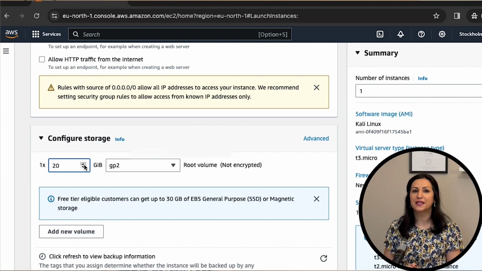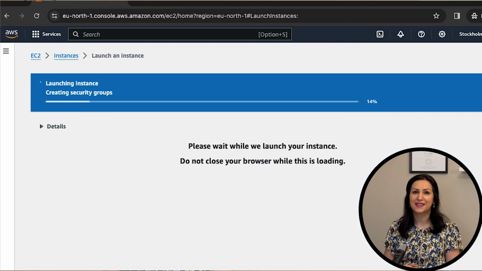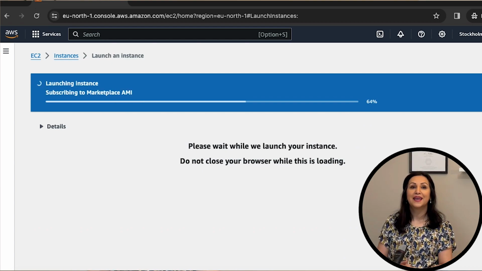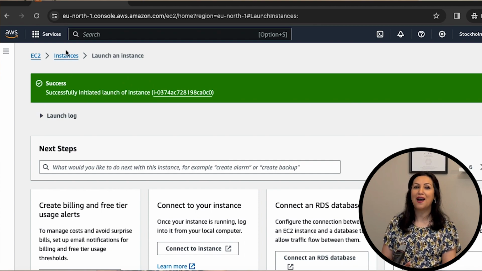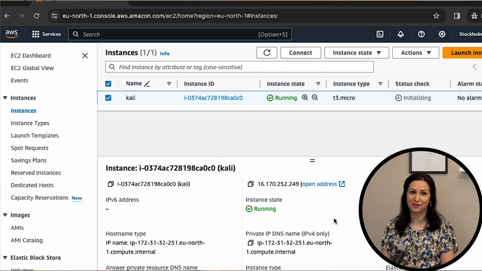The suggested storage is enough if you don't want all Kali Linux tools to be installed later. Free tier is eligible up to 30 GB general storage. Now click on Launch Instance. It takes few minutes to initiate your instance. Great! You have your free Kali Linux instance in AWS Cloud.